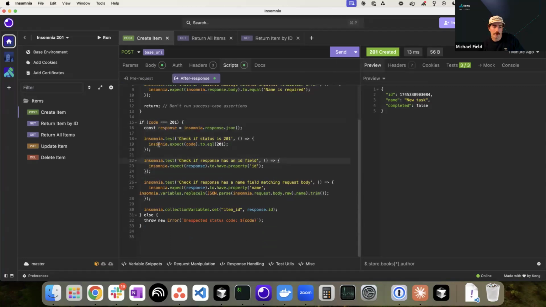We can see we have a couple different test assertions, which we'll come back to and take a deeper look at in just a moment. But at the end, we can see how that response ID is actually set inside the environment variable. So with the scripting, we have taken the response ID, which we see right here, and we have dynamically updated it and assigned it to the item ID environment variable. And that happens automatically after every request.